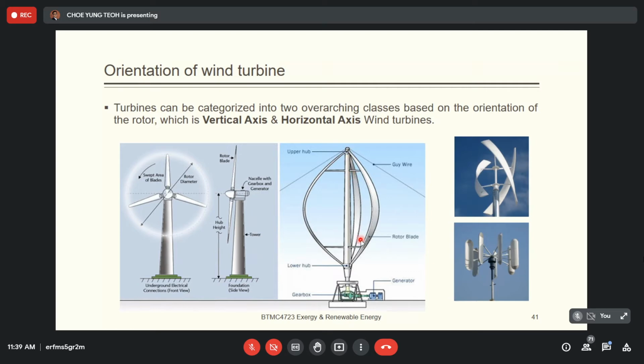Another thing is it can be used in low wind speed conditions. You can mount it closer to the ground, but it is still not widely used because of the disadvantages.